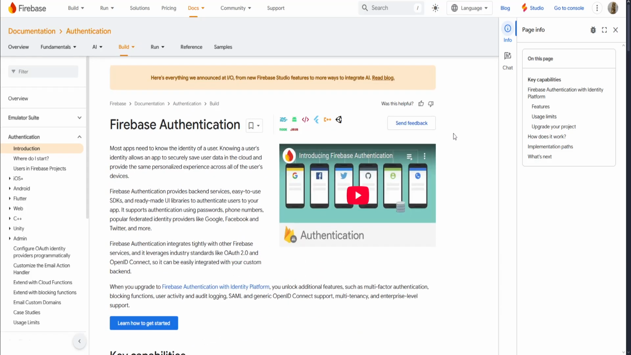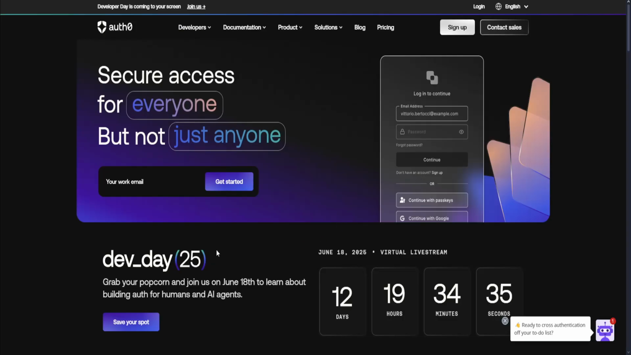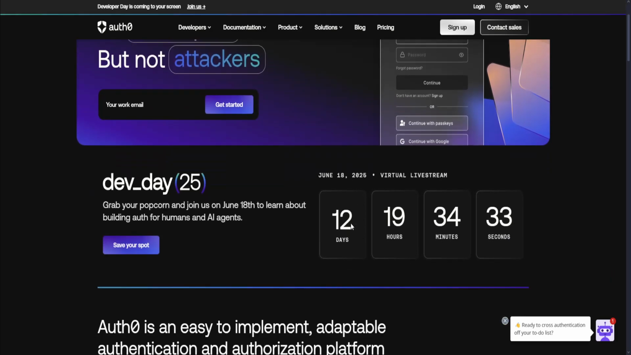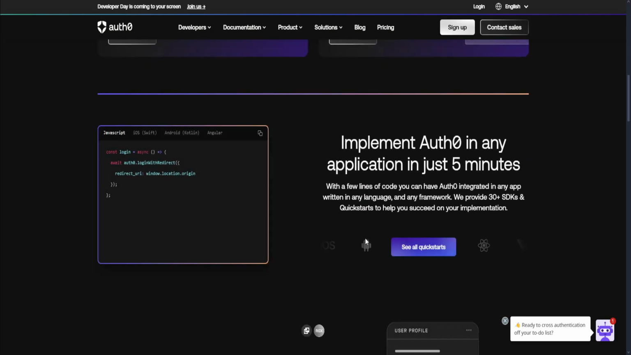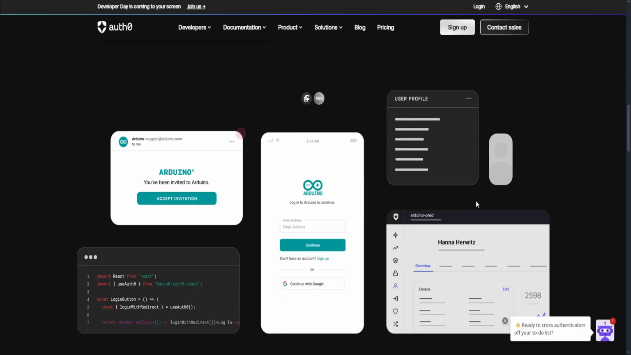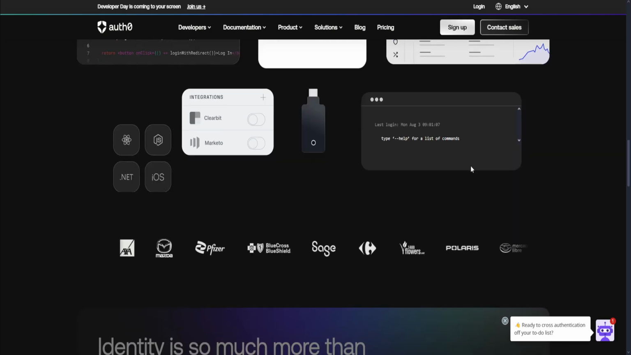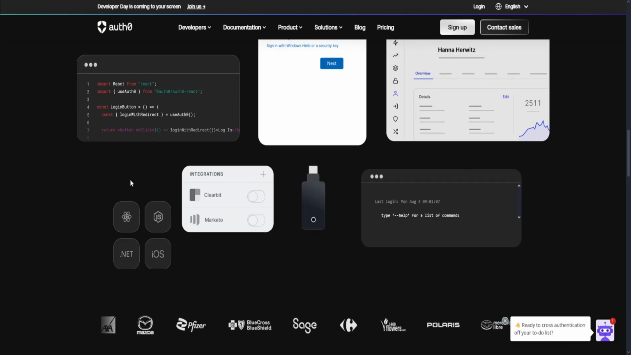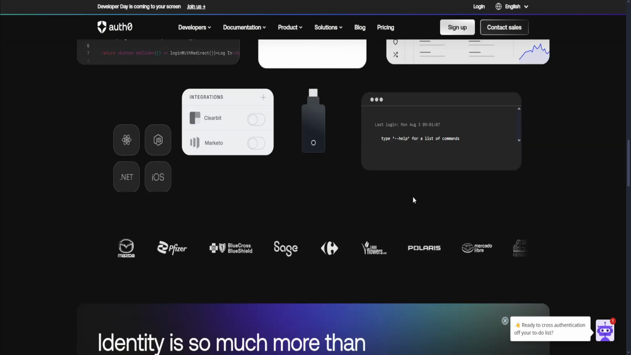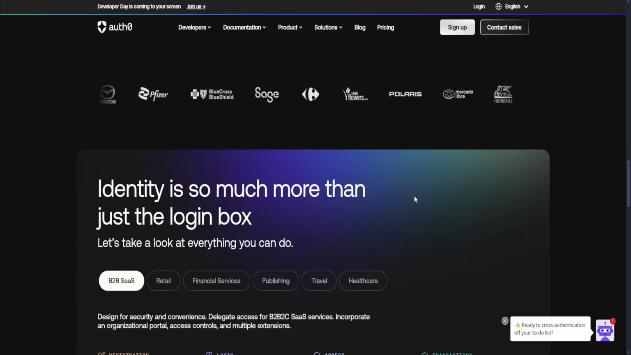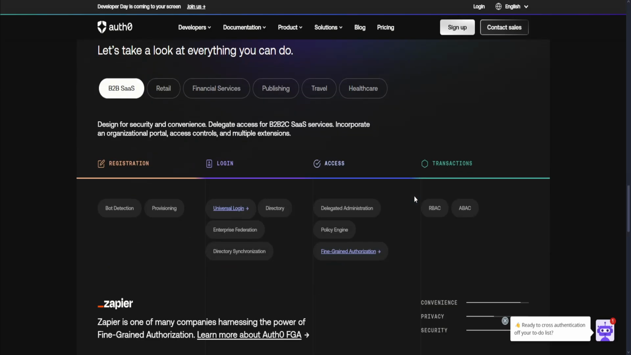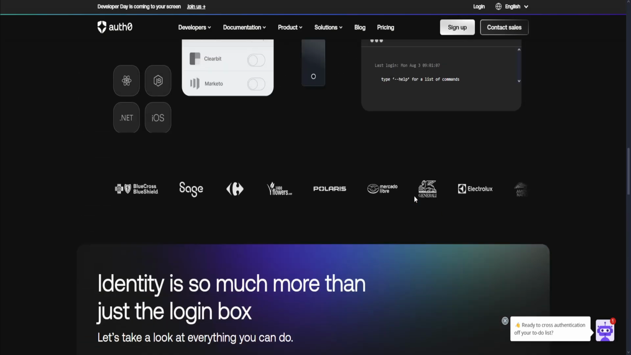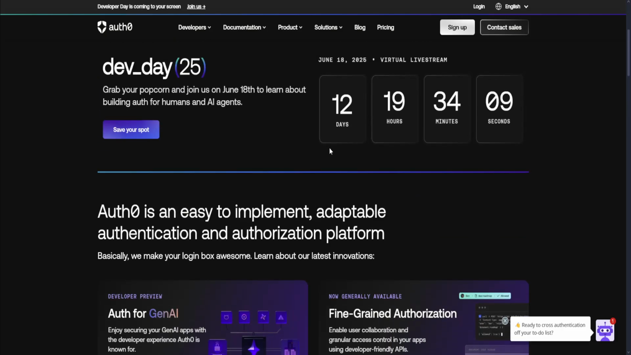Now let's talk about the pros and cons. First is Auth0. It has highly customizable login flows. It supports enterprise-level protocols. It has built-in MFA, role-based access, and user management. And lastly, it's good for B2B, SaaS, and custom login UIs. However, the downside is the pricing can get expensive as the user base grows. The learning curve is steep for non-enterprise developers, and there are vendor lock-in concerns for deeply integrated apps.